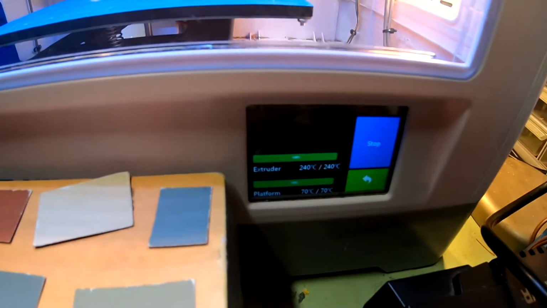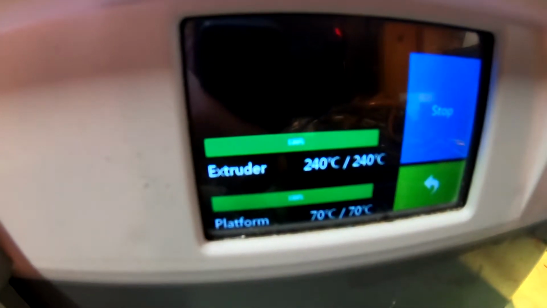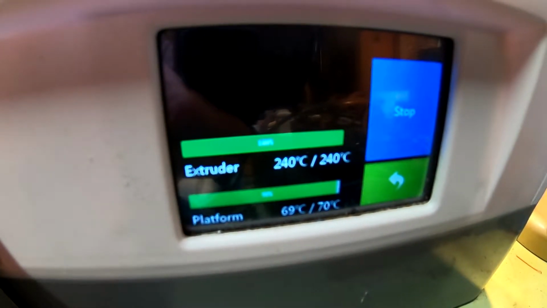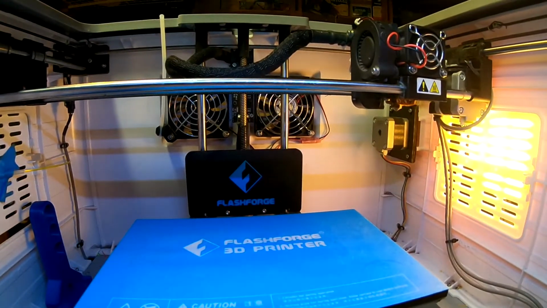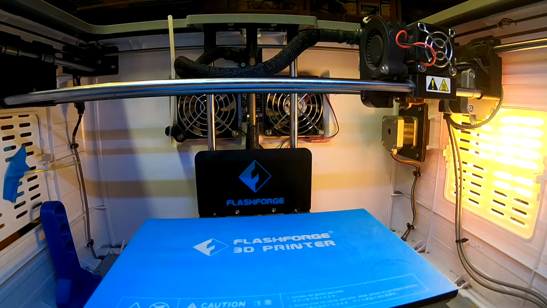I don't think I've shown my startup procedure much lately, so I'll go ahead and show it now. So we preheated the extruder and the bed to the temperatures we want. So 240, which is the start of our temperature tower, and 70 degrees C for the bed. And then, first thing we want to do before we load the filament is do a bed level.